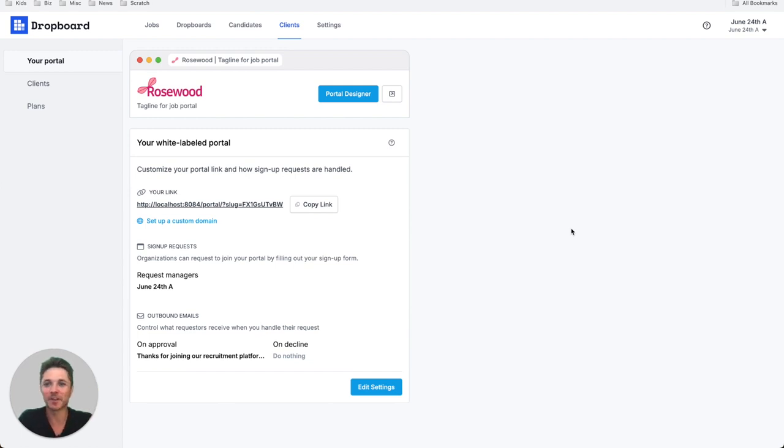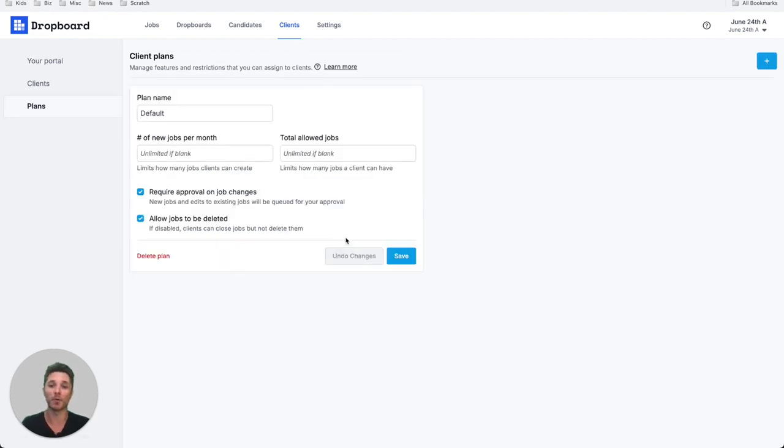Hi, today we're going to be talking about client plans and how you can use them to set features or restrictions for your clients. So we're on the Clients tab here. We're going to click on Plans to see our plans that we want to manage here.